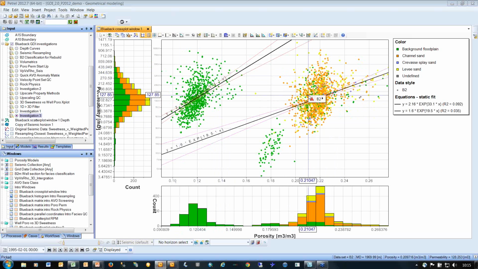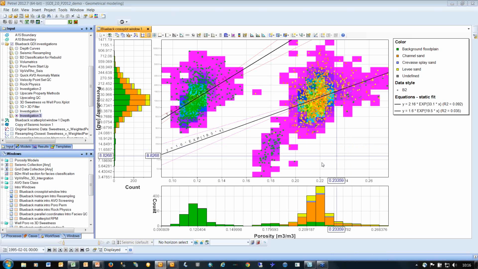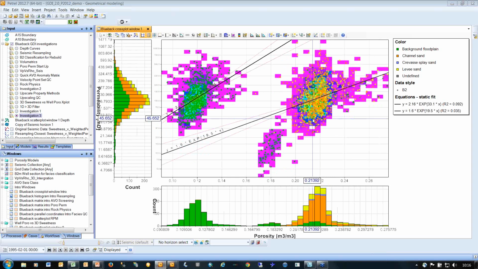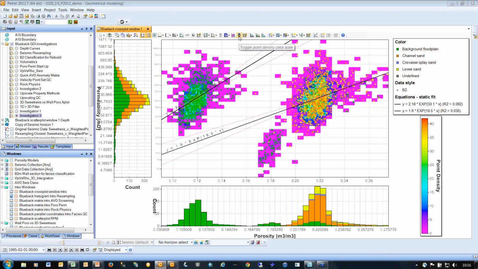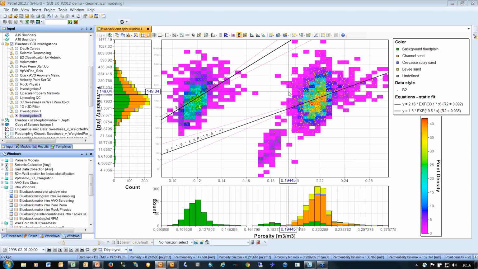We can also choose, from the context menu for that particular data type, to show as a point density background plot. And then from the axis settings, we can increase the resolution, for example on the binning, to get a finer resolution on the density plot in the background. It's also possible to take the point size down from the context menu so that it doesn't obscure the background density plot so much.